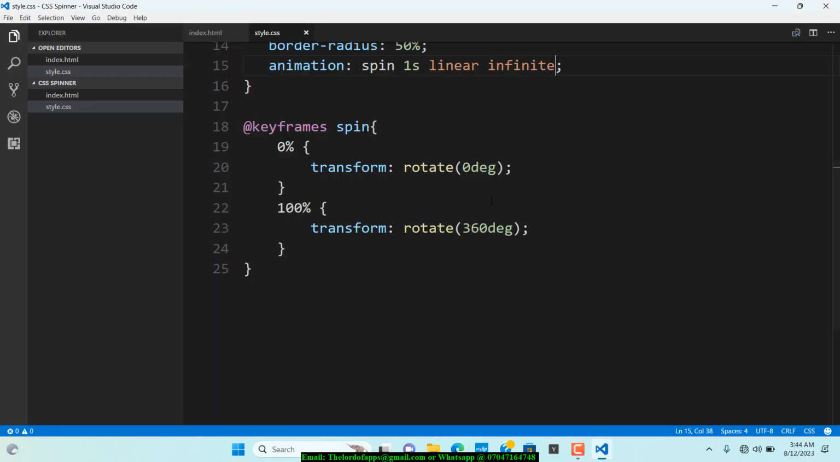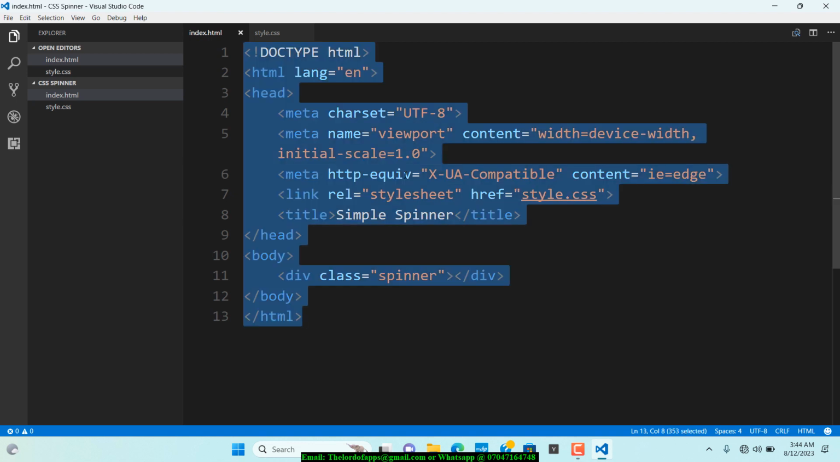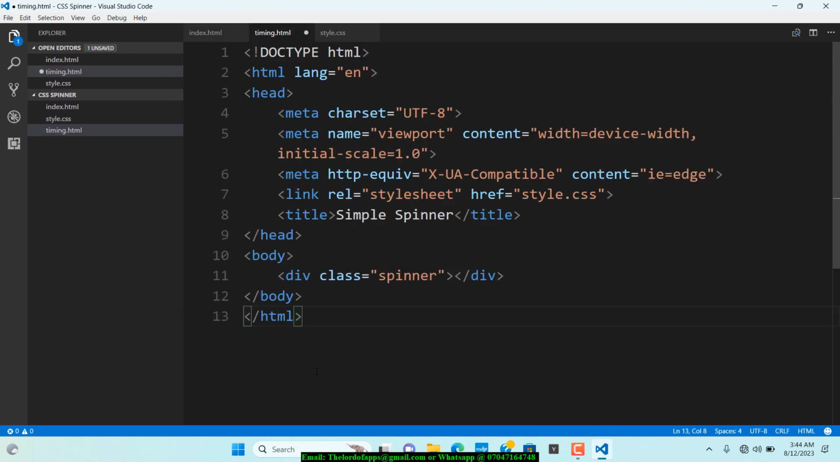So I just want us to take this to a different level right now. For that reason, I'm going to copy this page and then create a new page. Maybe something like timing. Let's call this timer or timing. Yeah, I think timing should be the right word. .html like that, and we'll have that opened up, and I'm going to paste that right here.